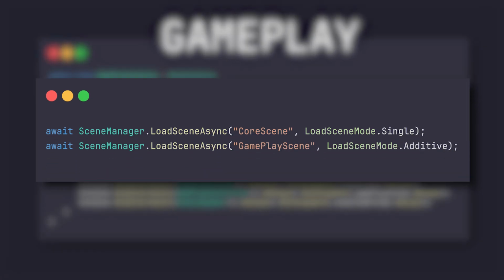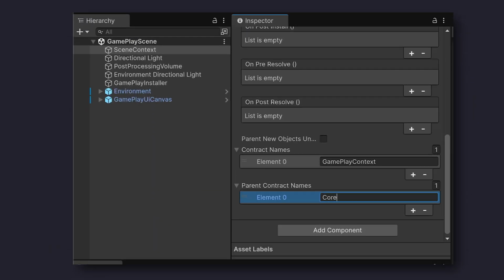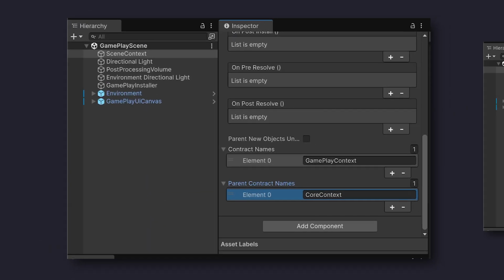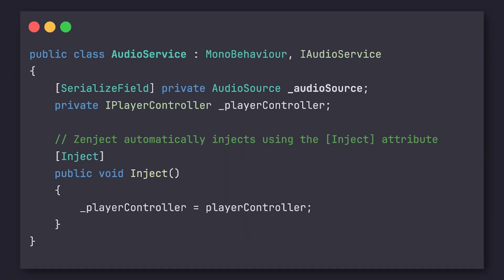And of course, we will be loading them on top of each other additively, so they will live simultaneously in our game. Then, in our gameplay scene, we'll allow access to the core context, but of course our isolated core scene won't have access the other way around. This way, if we accidentally try from within a core script to get a reference to a gameplay script, we'll get a runtime exception, keeping our dependency flow safe.